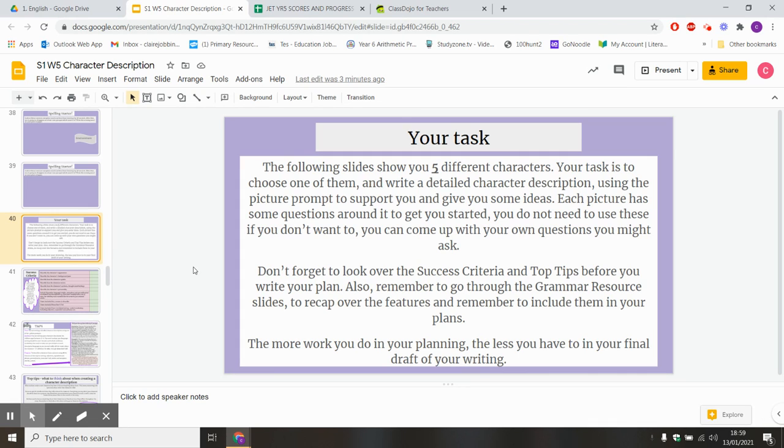Each picture has some questions around it to get you started. You do not need to use these if you don't want to. You can come up with your own questions you might want to ask as well. Don't forget to look over the success criteria, top tips, and TAPS, which I'm about to take you through now, before you plan. Also remember to go through the grammar resource slides to recap over the features and remember to include them in your plans. The more work you do in your planning now, the less you have to do in your final pre-draft of your writing before your extended writing.